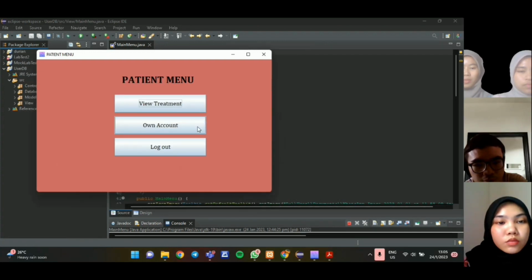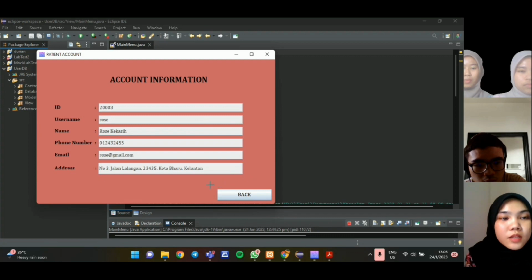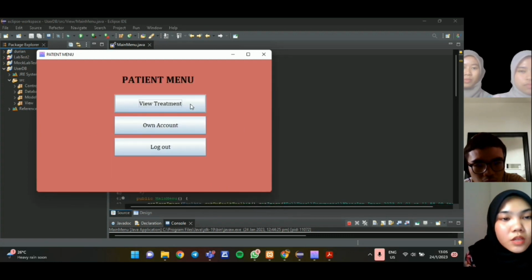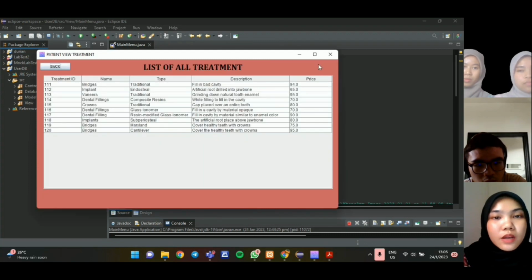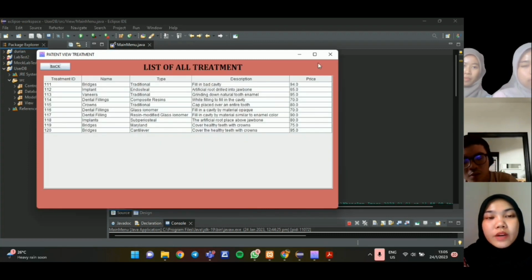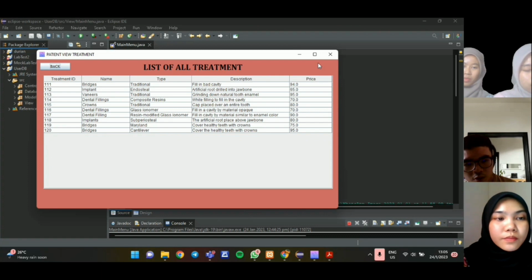Okay, first we want to see the own account. So it will display ID, username, name, phone number, email, and address. So back. So for advanced treatment, it will display all the treatments that are provided in the dental management. So the patient will view all the treatments.